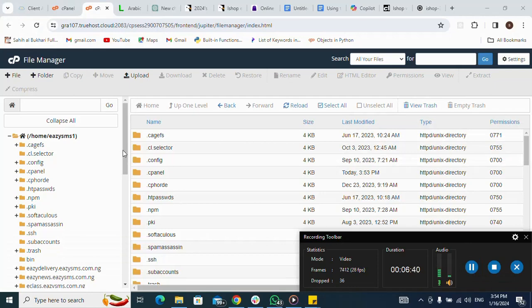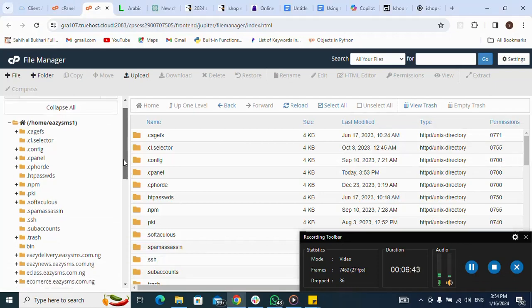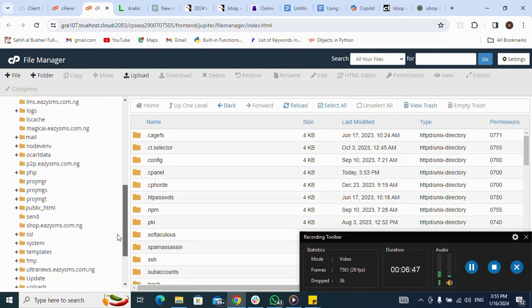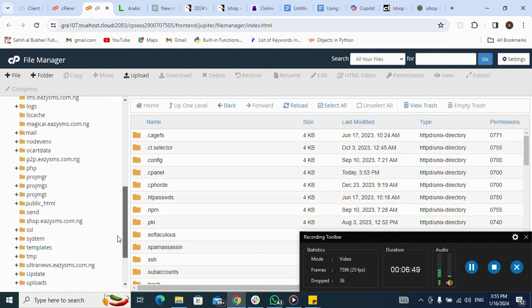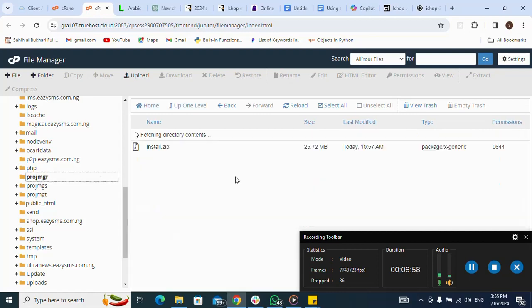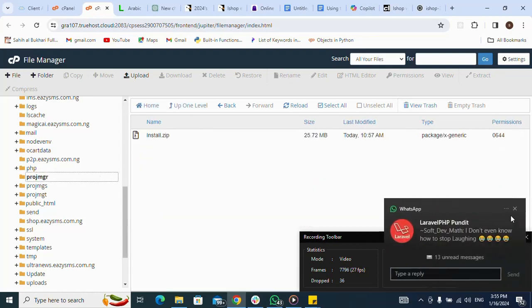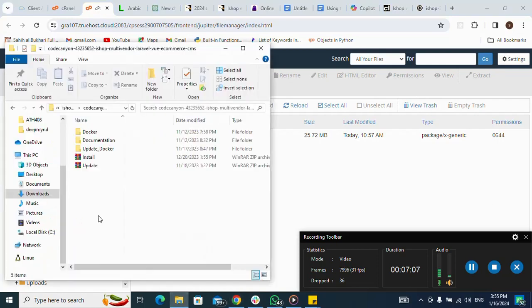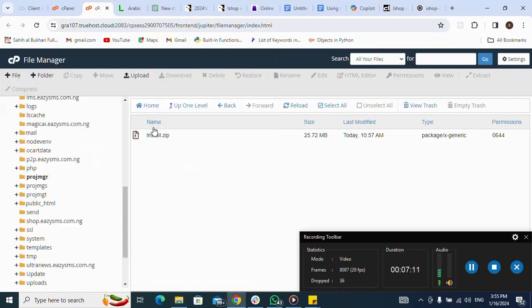Next, I go to my subdomain because I'm using a subdomain. But if I was using a normal domain, then I will go to my folder and my public HTML, but I'm using a subdomain. This is it. I click on it. So as you can see, I have already uploaded the file that is installed. Here it is. This is how I uploaded it.